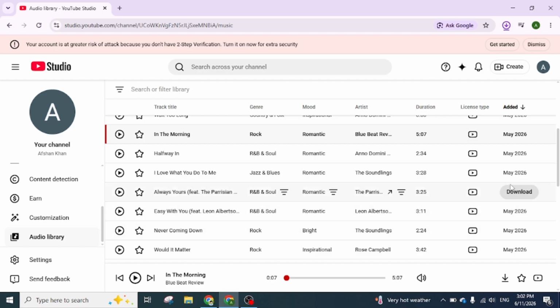Check your computer's default downloads folder to locate the saved MP3 file, which is now ready to use in your video editing software.